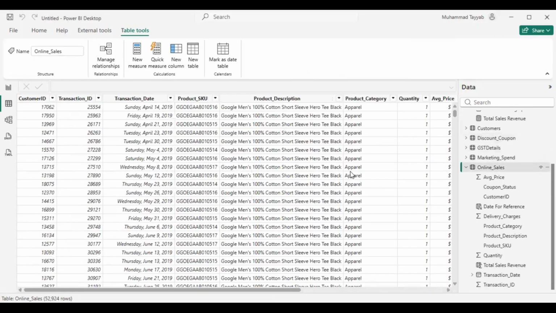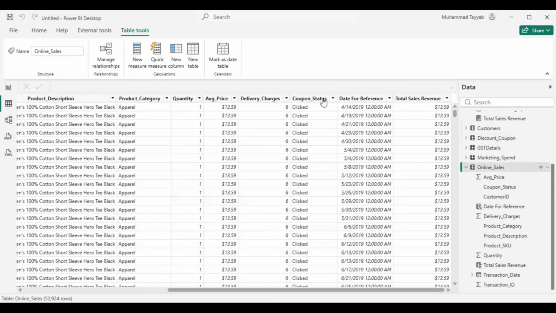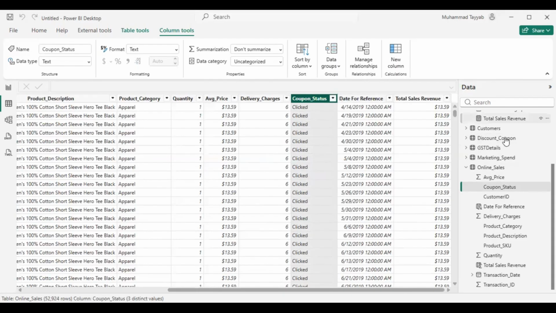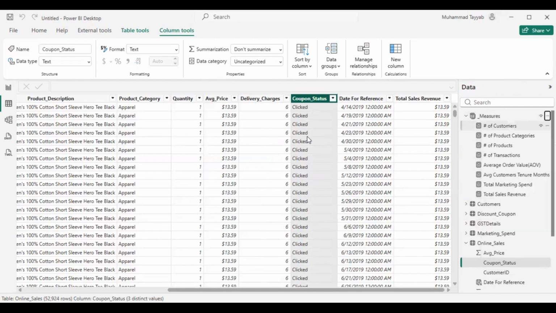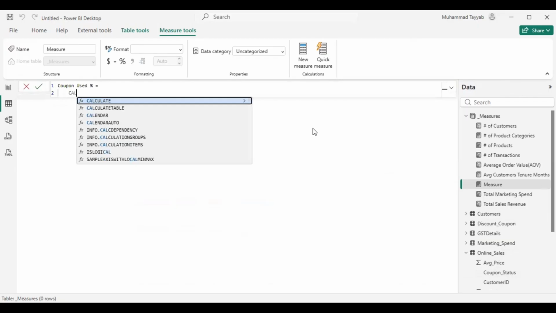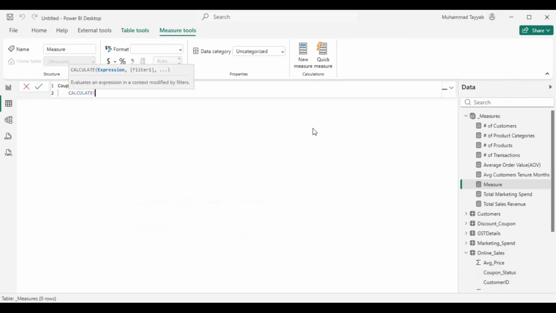And if we go back over here, we also have this column, which is coupon status, and it's either clicked, not used, or used. So we can create a measure which shows us the percentage of how many coupons are used. We can just quickly create that. For example, I would call it coupon used percentage. For this, I would need to use a calculate formula.